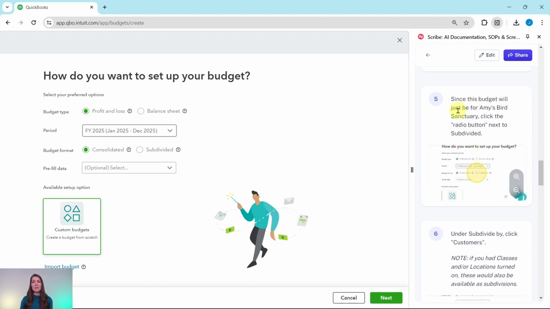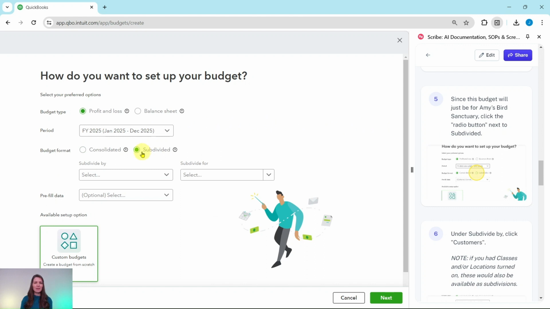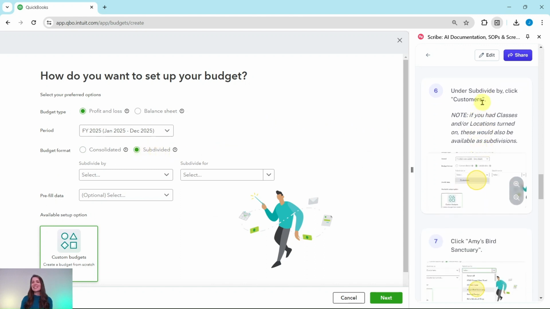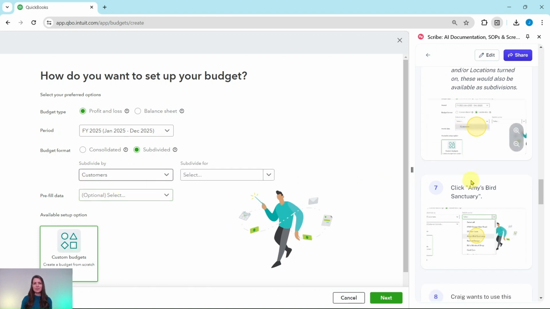Now, since this budget will be just for Amy's Bird Sanctuary, we're going to click on the radio button next to Subdivided. So that is this one right here. Go ahead and click on that radio button. And then in this subdivide by field, we want to click customers. And as a note here, if you had classes and or locations turned on, these will also be available as subdivisions. So subdivide by is the one we want. Click that down arrow and then go ahead and select customers.